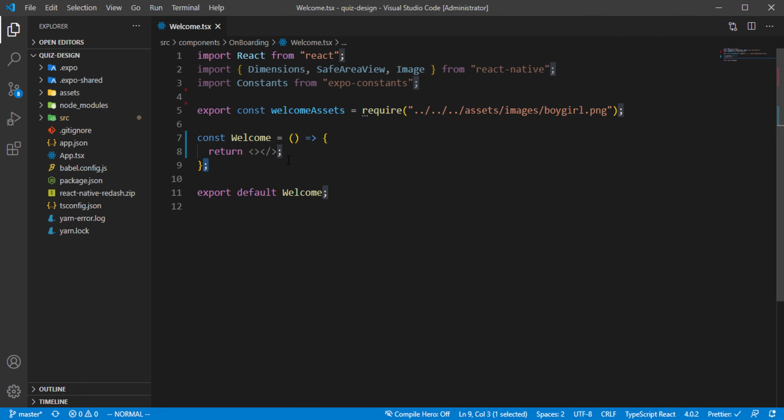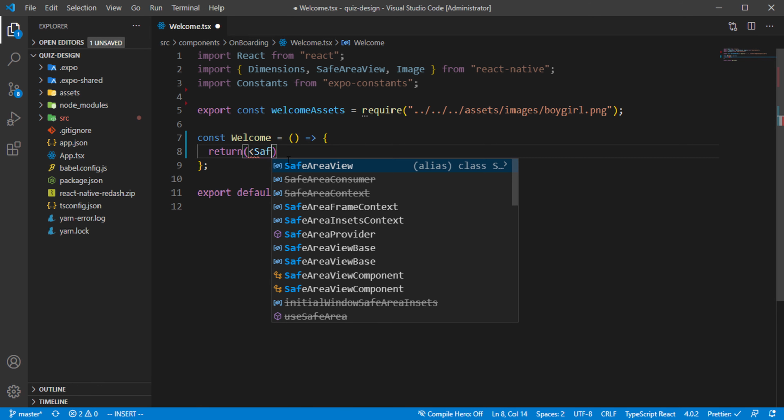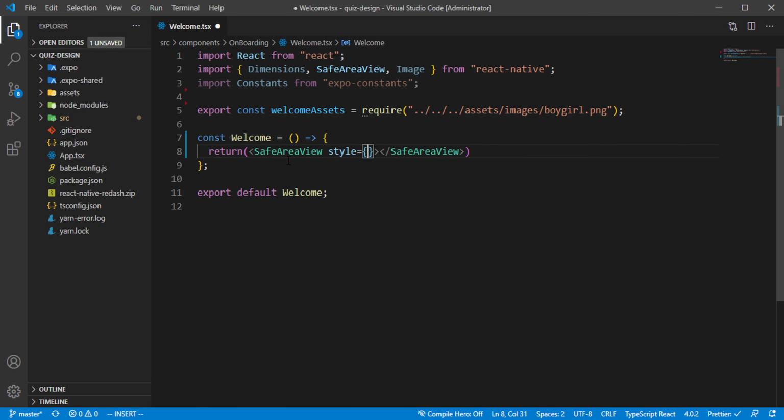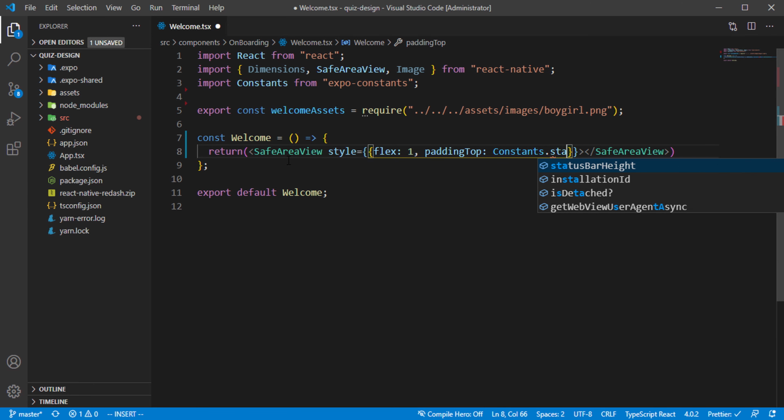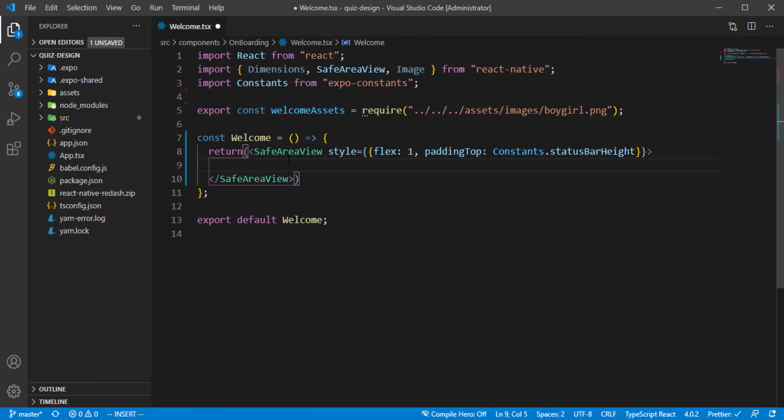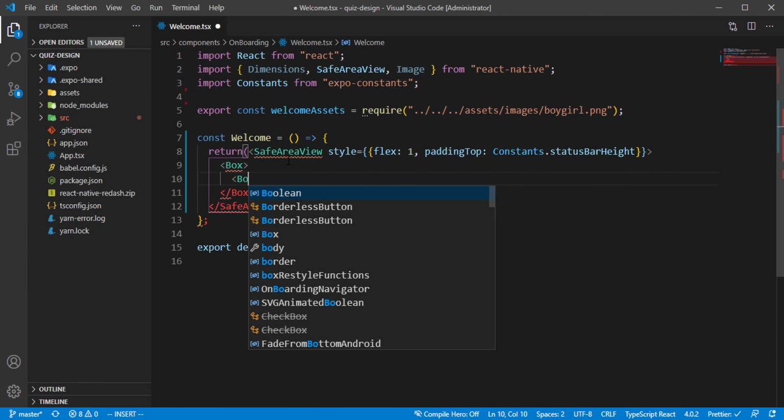So the first thing we have to do is to return a safe area. I'm just gonna give it a style of flex of 1. I'm gonna give it a padding top of constant.status bar height. And inside that we are gonna have 2 boxes. For now, let's just bring 2 boxes.